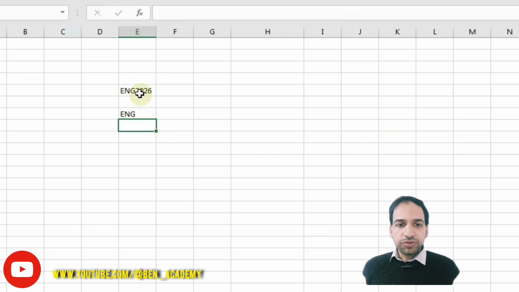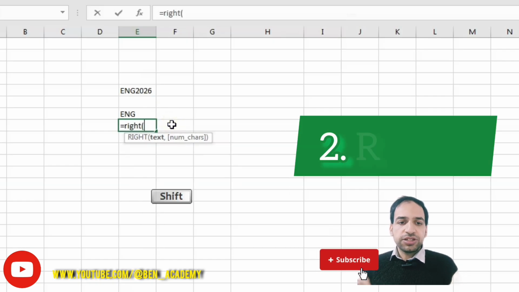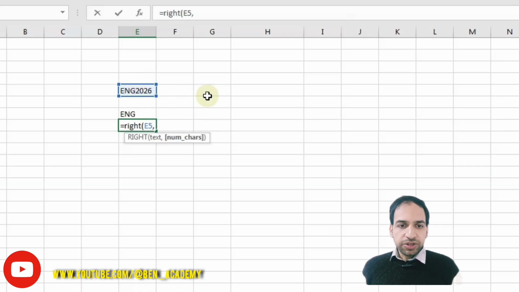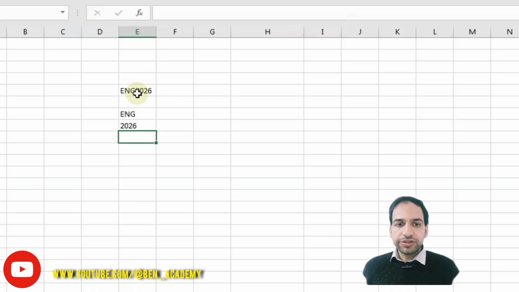You can also extract from the right side. If I write right as a function and select the text, if you enter a number, for example, 4, the last 4 characters of the text will be extracted. So I expect to see the numbers here. So 2026 is extracted because the last 4 characters in the text are 2026.